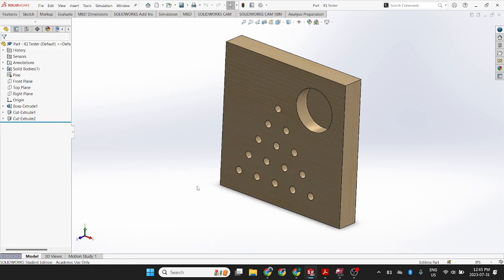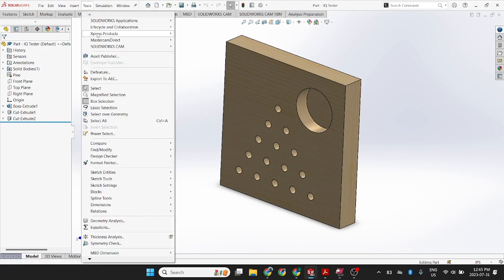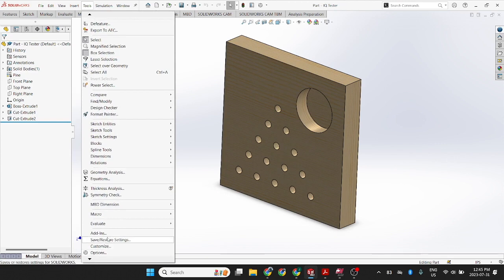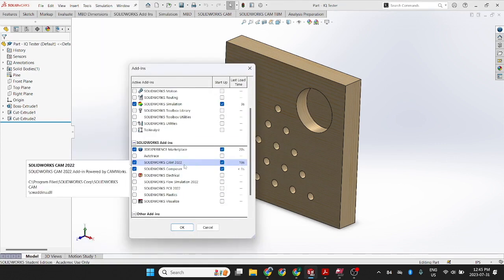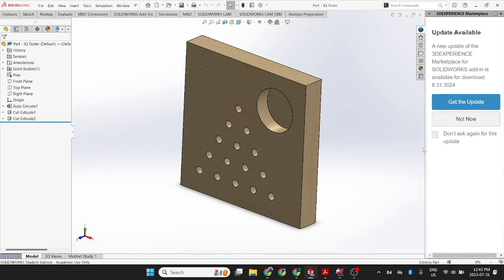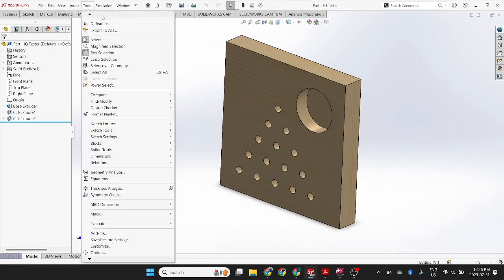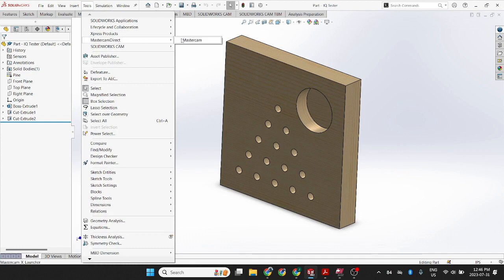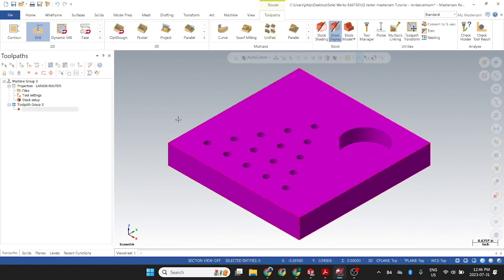In order to get this over to Mastercam, we're going to go up here and select Tools. We're going to move down to Mastercam Direct, and select Mastercam. If this does not come up initially, you're going to want to move down to Add-ins. We're going to scroll down, and we're going to see that Mastercam Direct is here. So we're going to want to select here, press OK. So when you go back up to Tools, Mastercam Direct should be there now. So once we click Mastercam Direct, it'll actually bring us over to Mastercam. Bring your piece over to Mastercam.